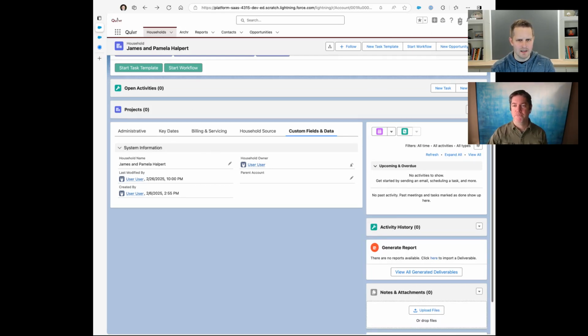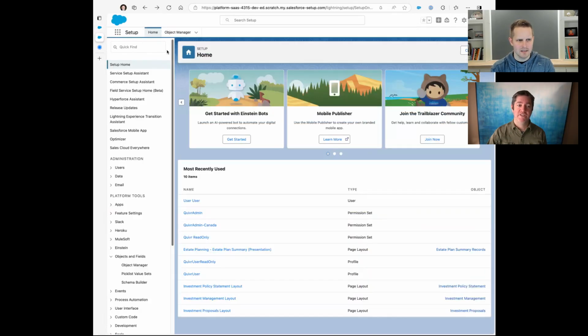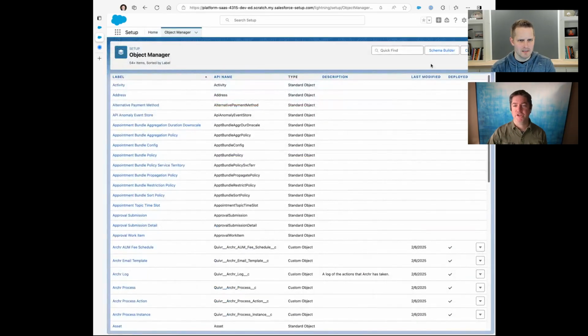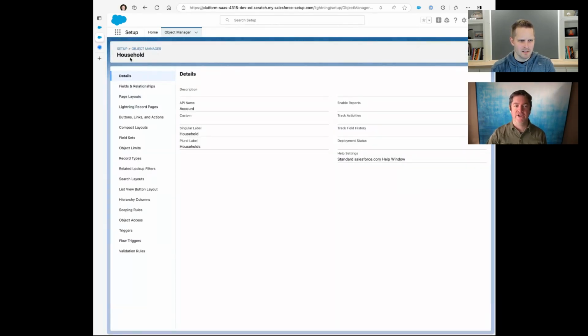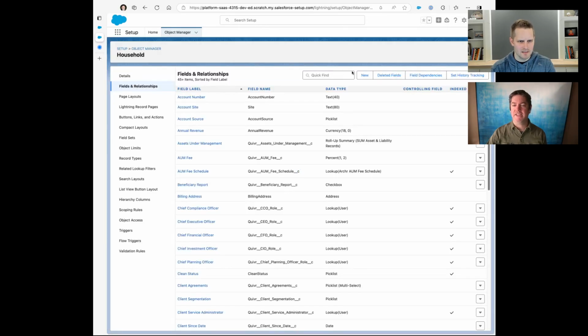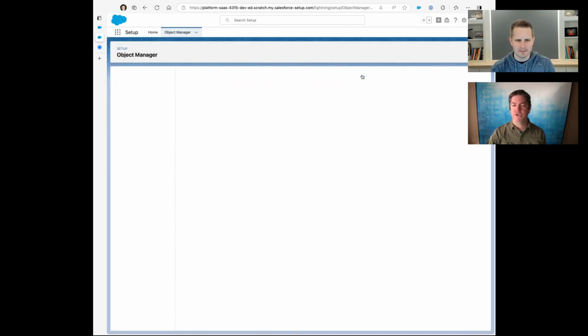The way to do that is to jump into setup, which is this gear up here, and you're going to click setup. That spawns this window. We're going to go to object manager, and we want to work on a household. I'm going to click on that and navigate over to the household object. From there, I need to add a field. This is going to be my Calendly link field, and I'm going to click this new button.